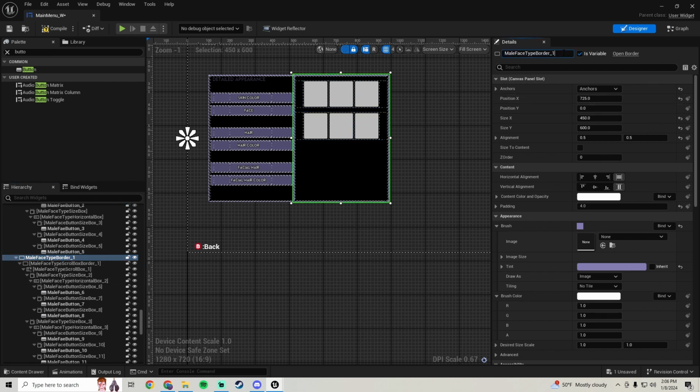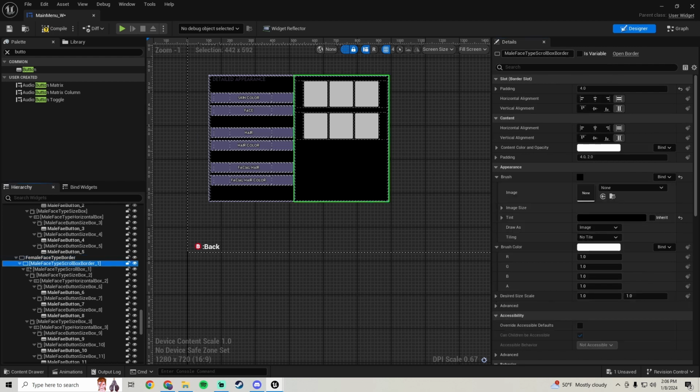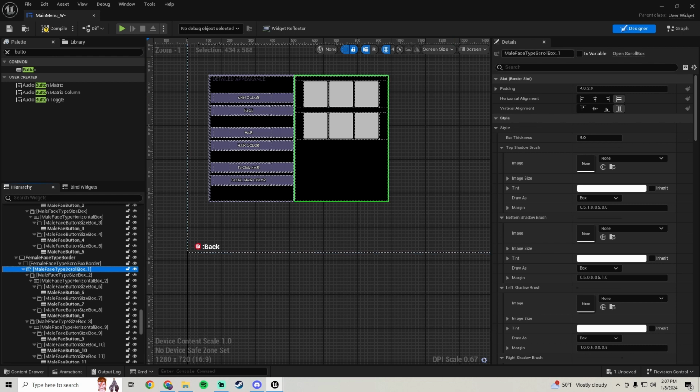We're going to rename this stuff. This border is going to be female face type border. The scroll box border, we're going to rename that to female face type scroll box border. The scroll box, we're going to rename this to female face type scroll box.